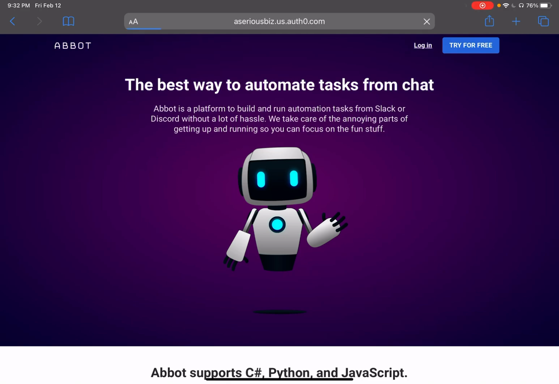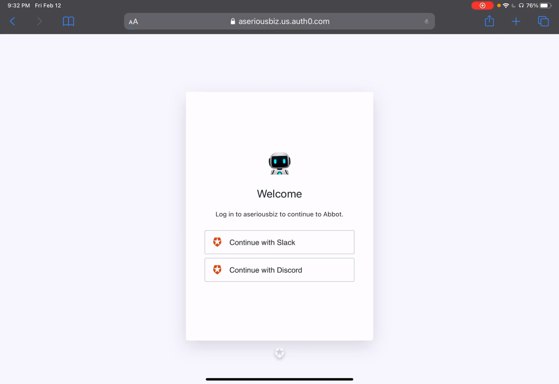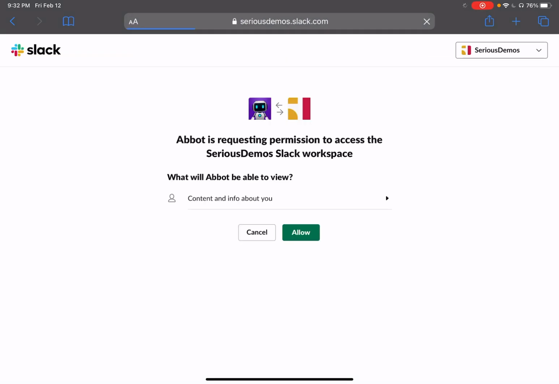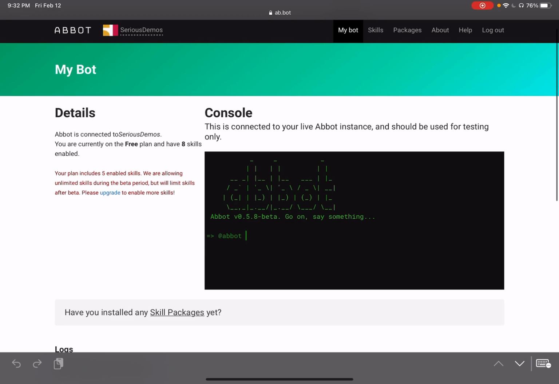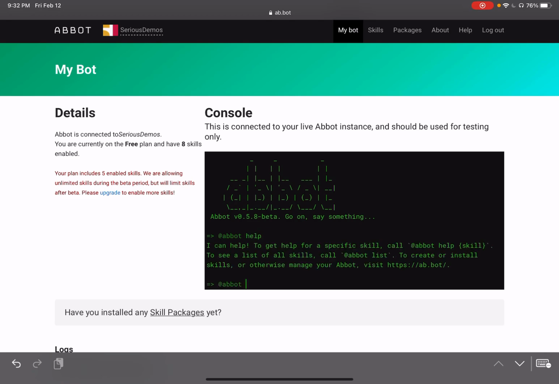I'm here on my iPad. It's kind of a fun way to do it occasionally. We can write our skills on any computing device we want, as long as it's got a browser. Logging in here, this is the homepage that you would see as soon as you logged in if you already had a skill installed. This console will allow you to run everything. It's the same as being in chat with your Abbott. So if your Slack or Discord is down, you can always come to our website and access your bot.